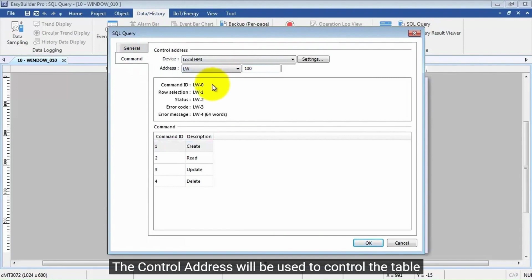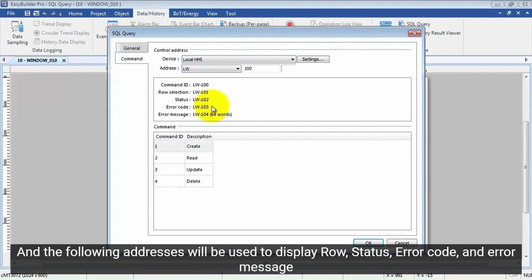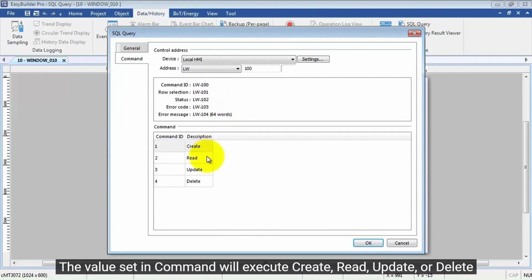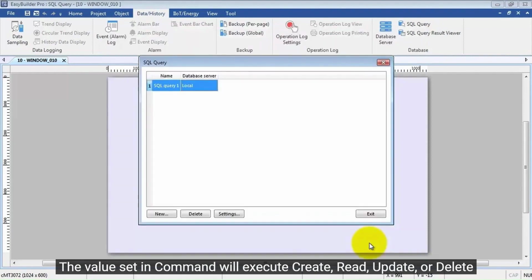These addresses are used to display row status, error code, and error message. These values will execute create, read, update, or delete. Close the Query Settings window.